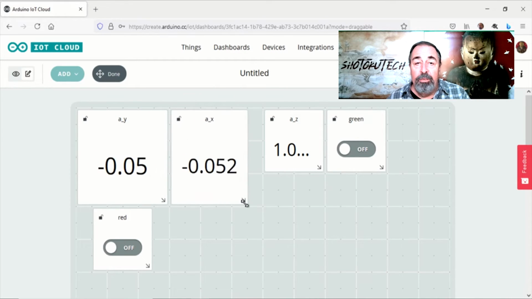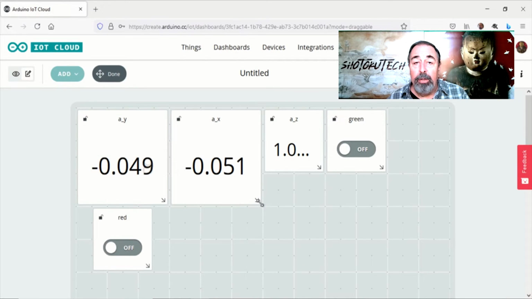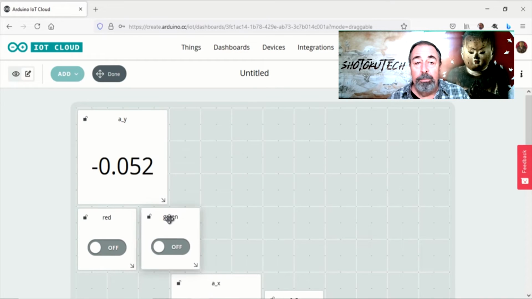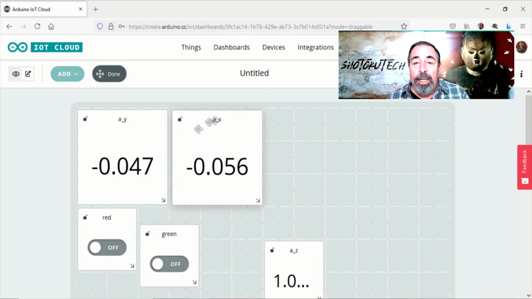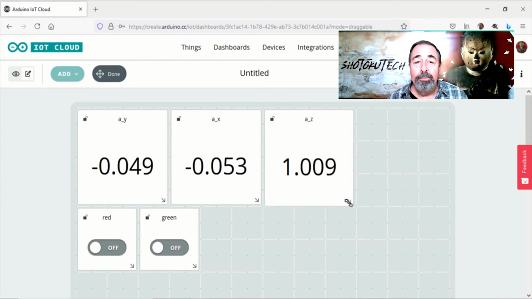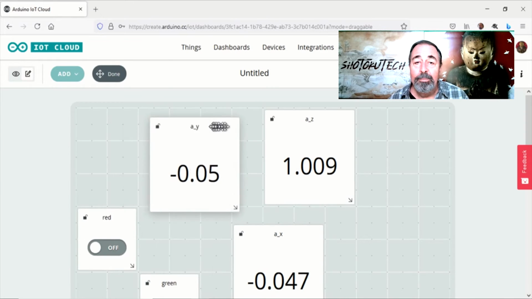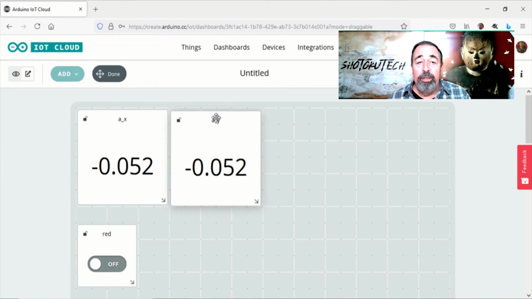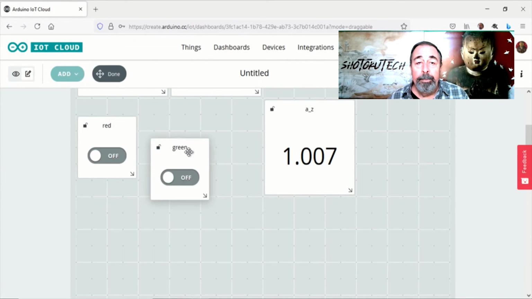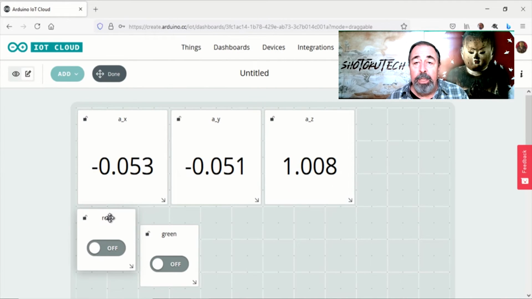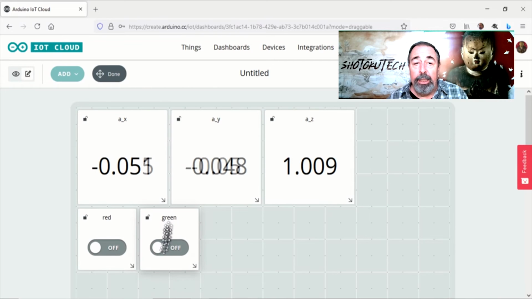The X, Y, and Z variables from the accelerometer on the Nano Connect are float, so they need to be bigger on the grid so we can see the number of decimal places in the output. It takes a bit of finagling in this interface, so let's watch it play out. We move the red and green Boolean switches down to the next row. There we go. The green LED seems to be on by default on the Nano Connect when running this sketch.